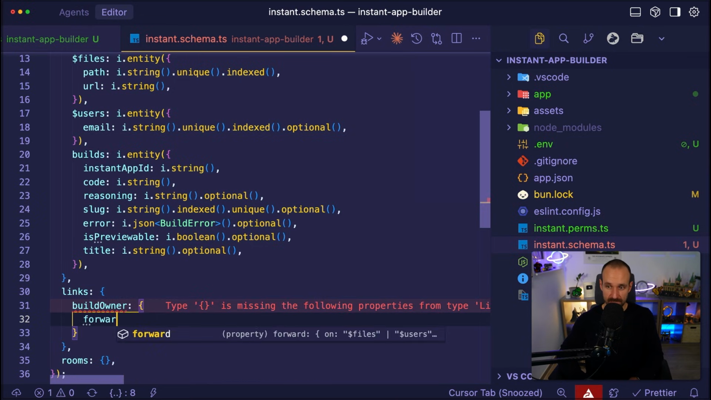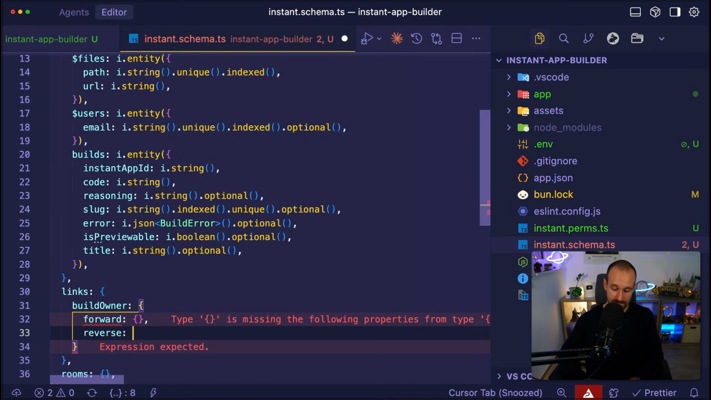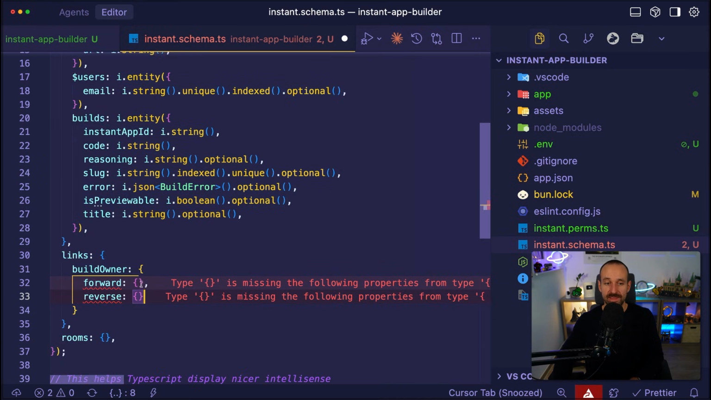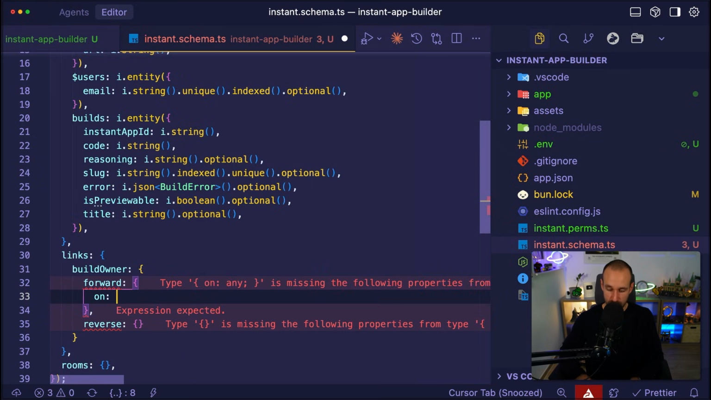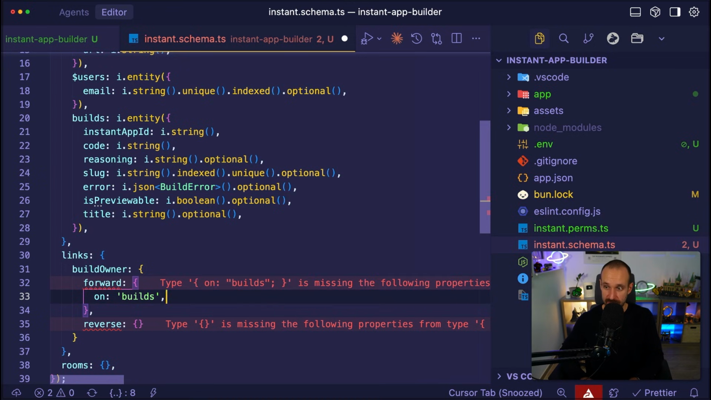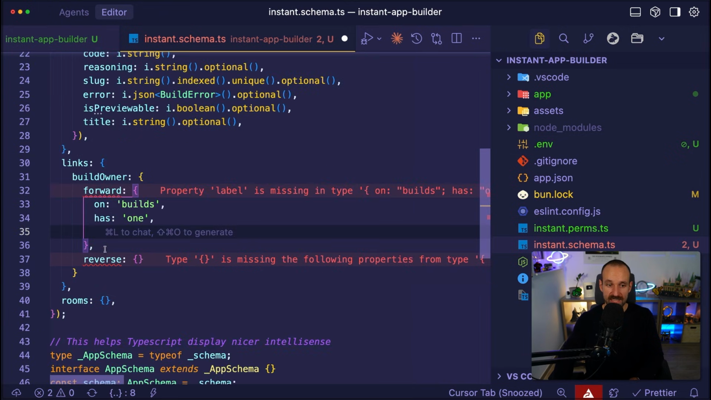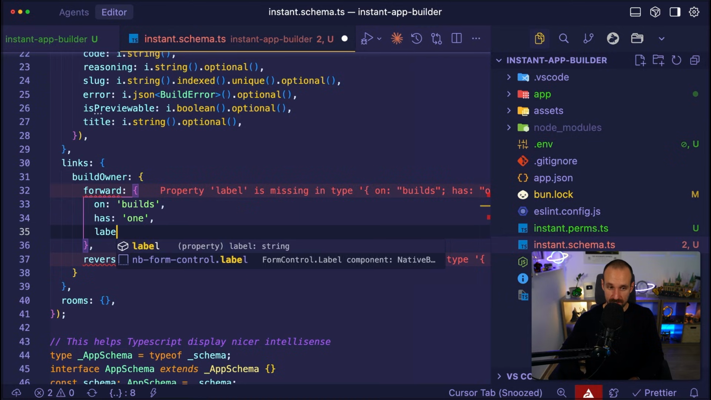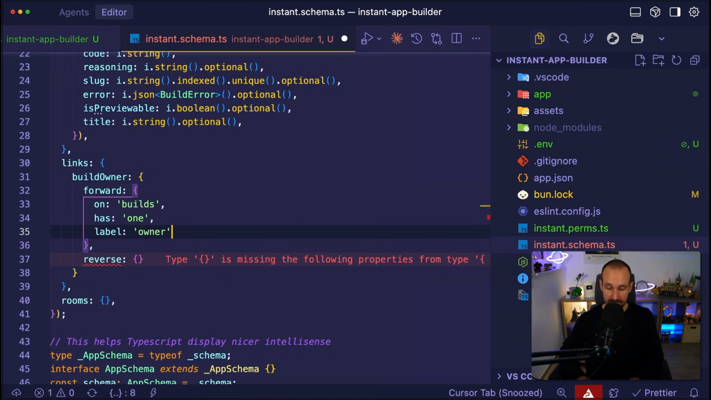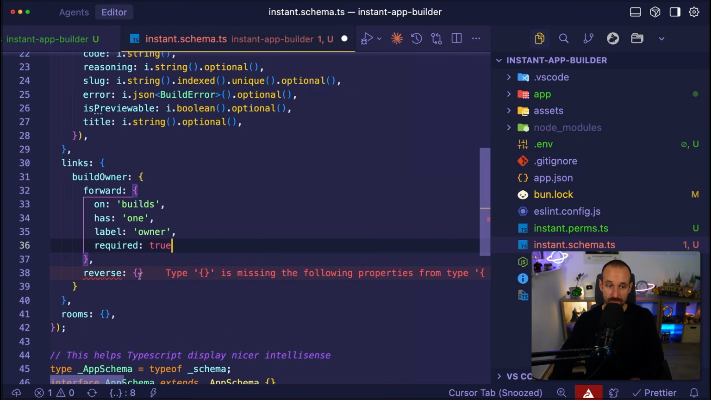And build owner has two props. We have forward and we have reverse that we need to define. So we're kind of defining the relation, you'd say, with SQL in both directions. So what you want to say is on builds, let's just not introduce a typo here, that would be great, Simon. Every build has exactly one, and you see it's a really natural language to write. Every build has one, what's going to be called owner, that's the label, and it's going to be required. That's it for the forward one.